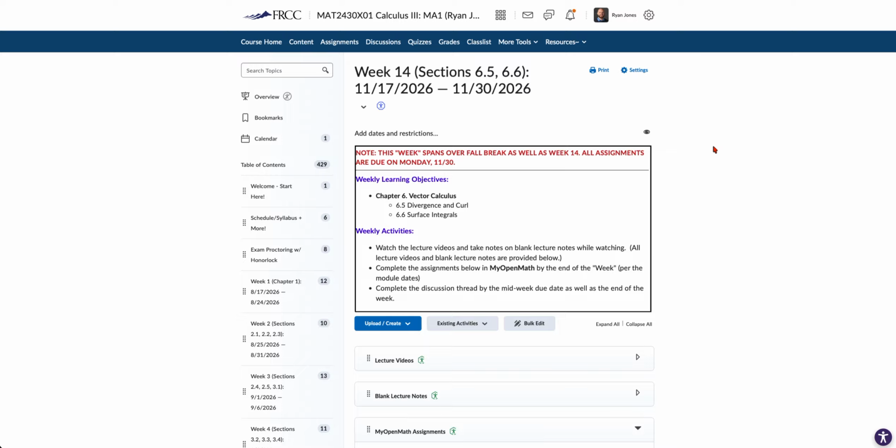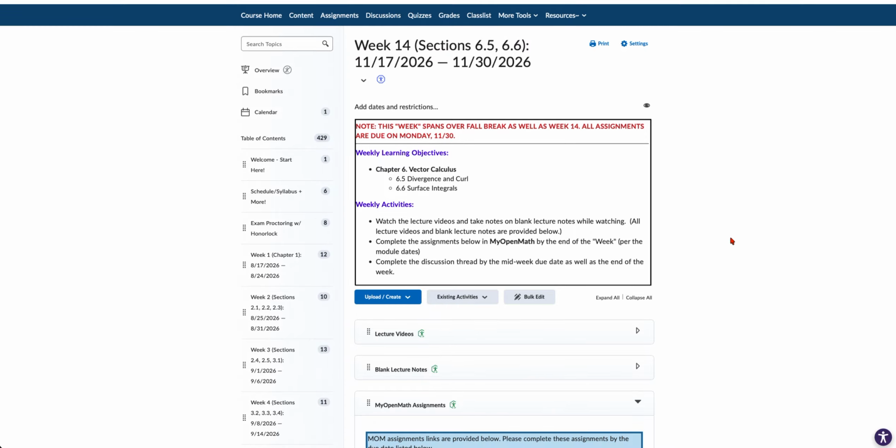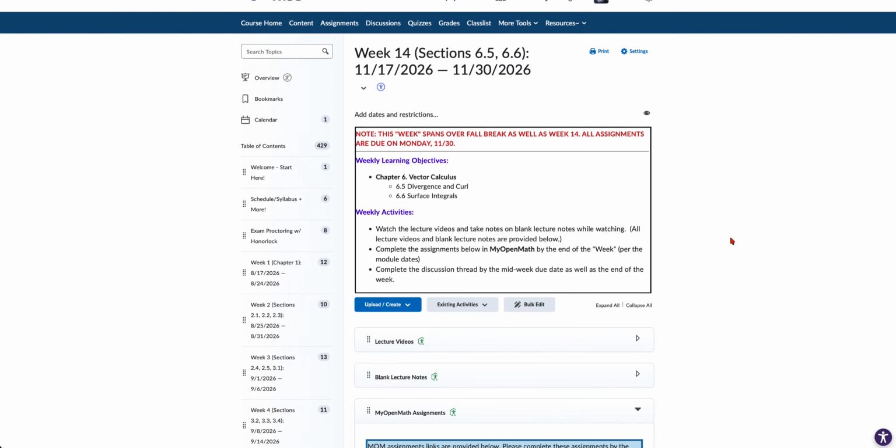The only other important one is fall break, where all I've done is I've taken the normal Tuesday to Monday and I have extended it by an entire week so that you have the week before fall break as well as fall break to work on anything that you'd like, and everything will be due for this week on the Monday after fall break.